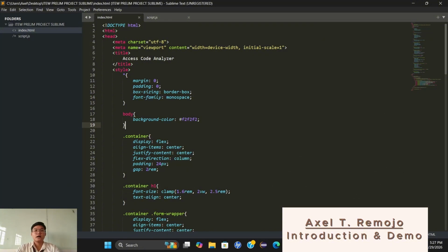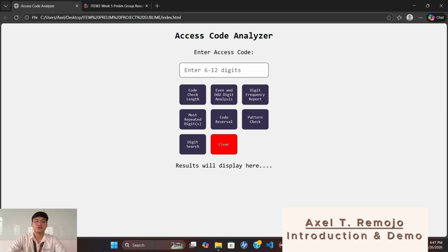We're gonna be showing you our web-based access code analyzer. To show you the functionality of our project, we have here a sample access code. If we click the code check length, it will return the length of our access code. In our case, the length of our access code is 7.